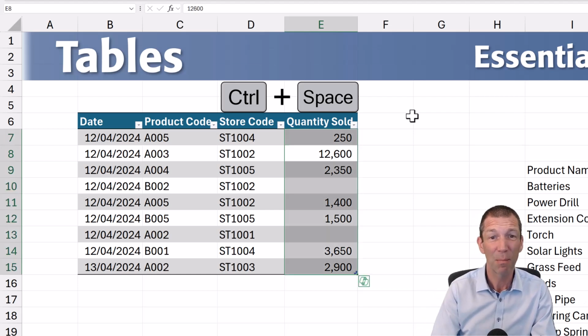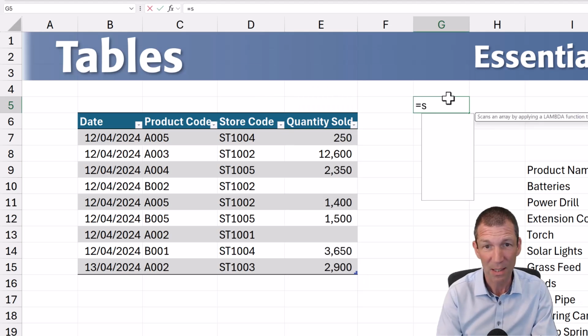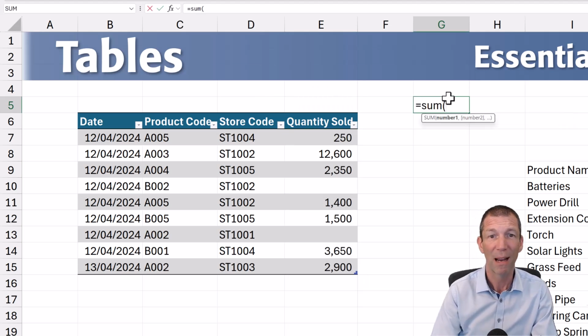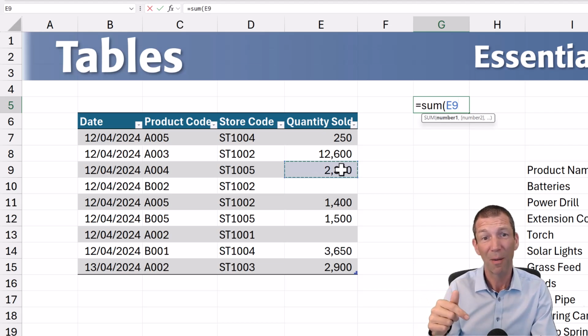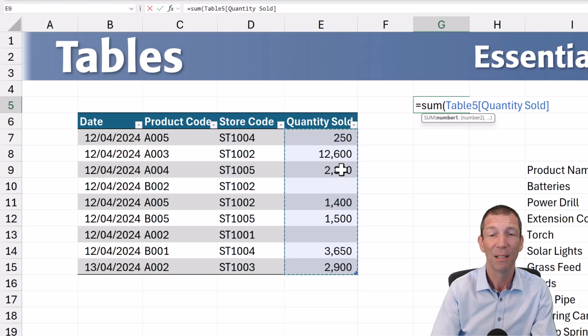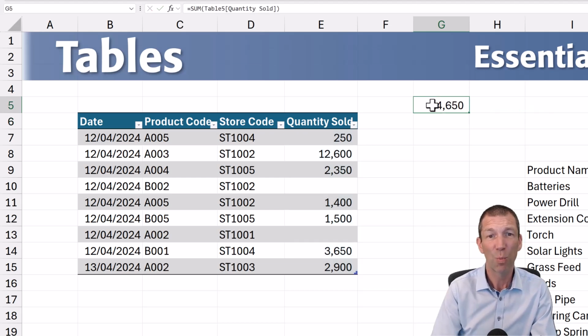And if I was to do a simple sum, I could go equals SUM, open the bracket, click on any cell, Control Spacebar, and it highlights the whole thing. And that formula, sum of quantity sold, is much more meaningful. So formulas are better with tables. It just works.